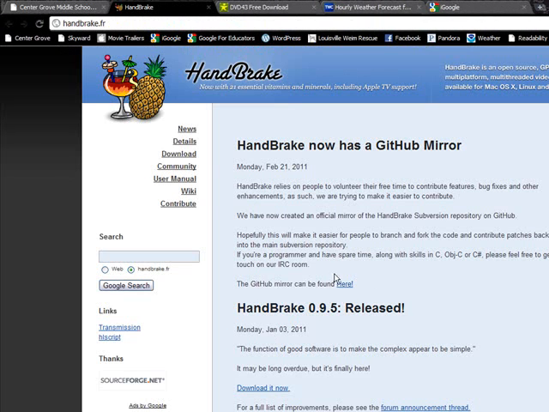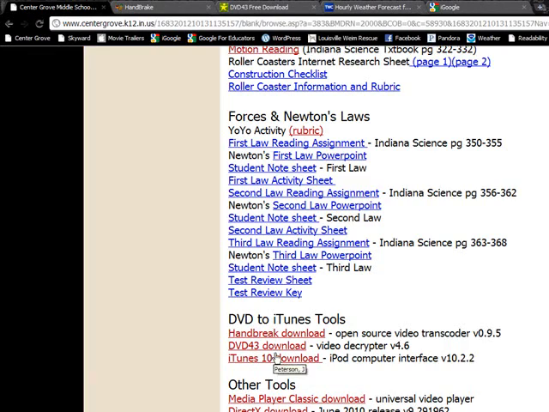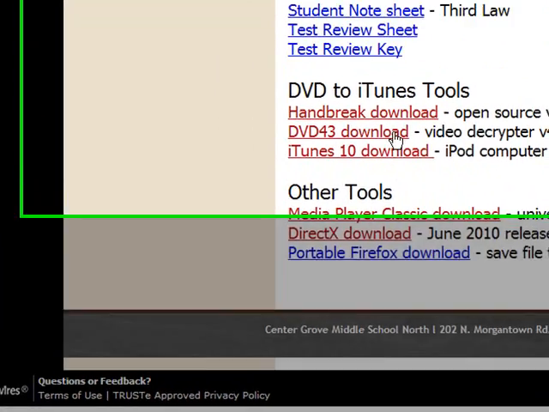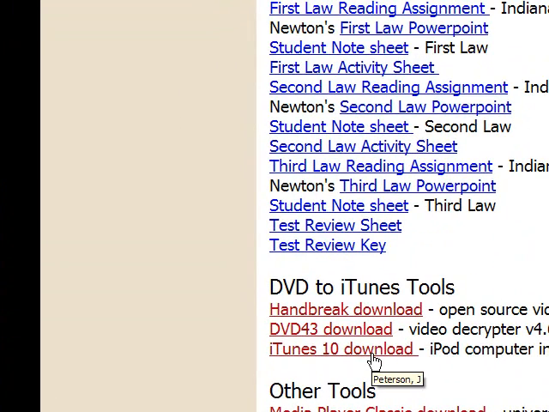Handbrake is a fairly easy site to download from. And of course, iTunes is very simple to get downloaded. Once you've gotten those downloaded, you really have all the tools that you need. Let's first talk about DVD 4.3.